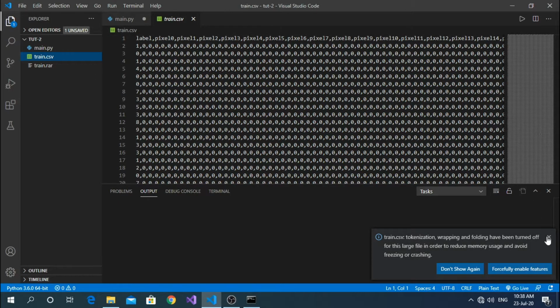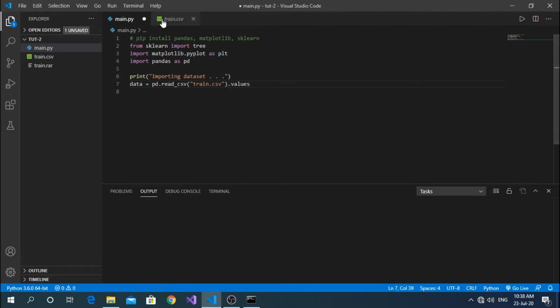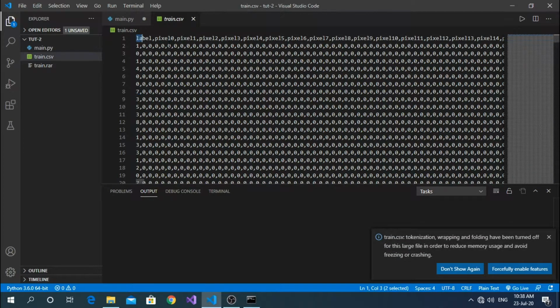So it looks something like this. There are labels. The first column of every row is the label. So like the first image is of 1, second image is of 0, third is of 1, fourth is of 0, fifth is of 0, 7, like that. So what .values will do is remove the first row and return this as a two-dimensional array.